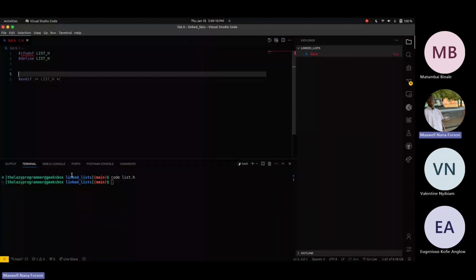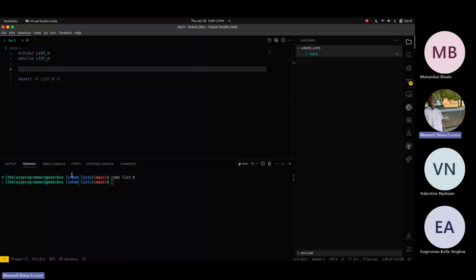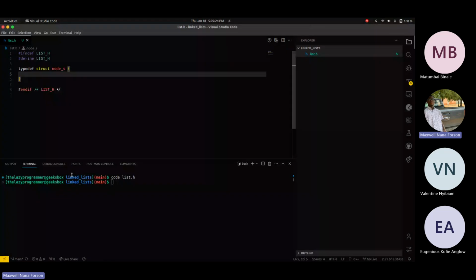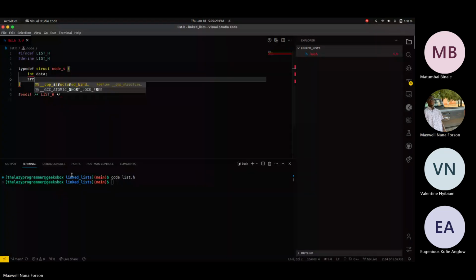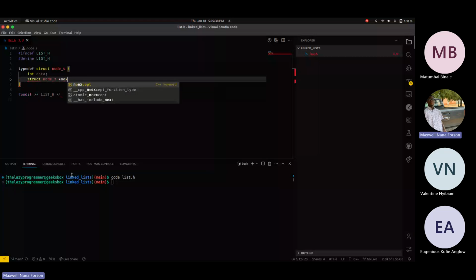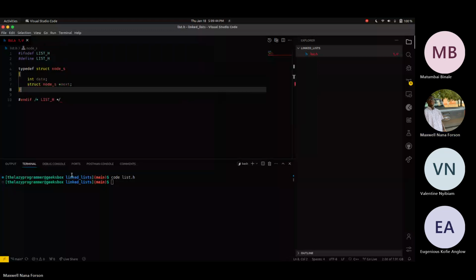Yeah. So now, just as we saw, we would create the node structure, which is struct node_s, and we have int data, and then struct node_s *next, right? So this is usually not very new to us. We've seen this before. All right, so that's what we have here.